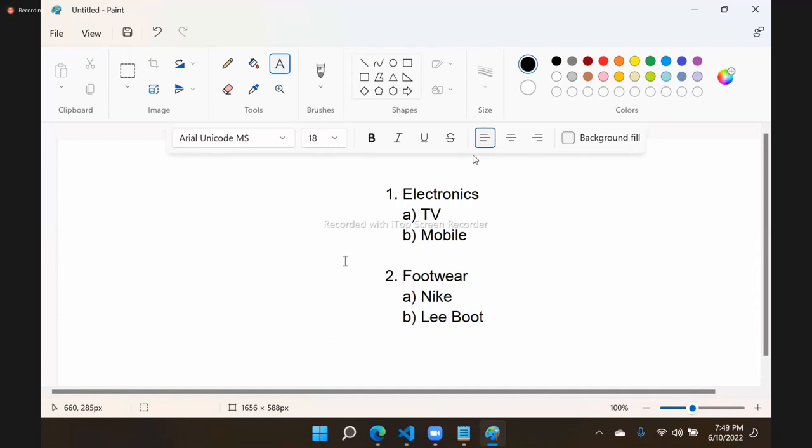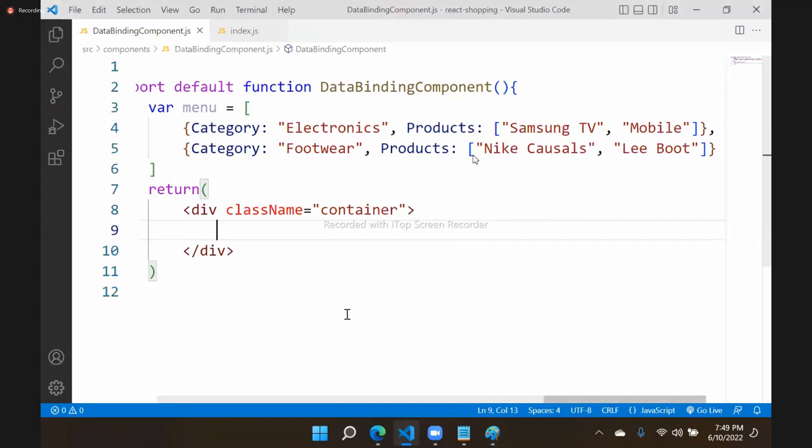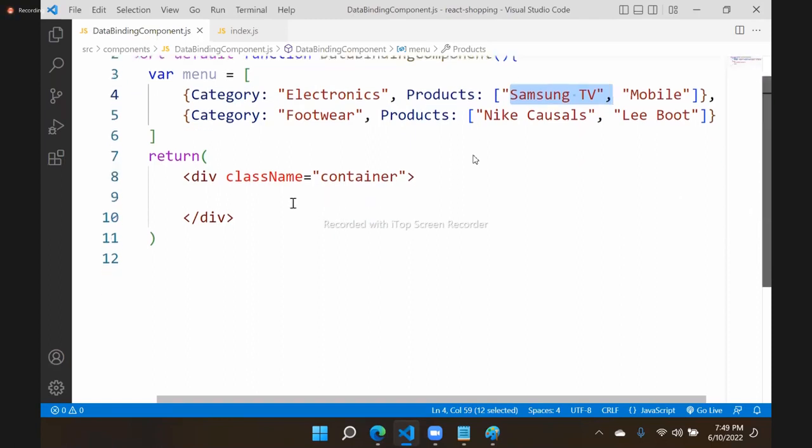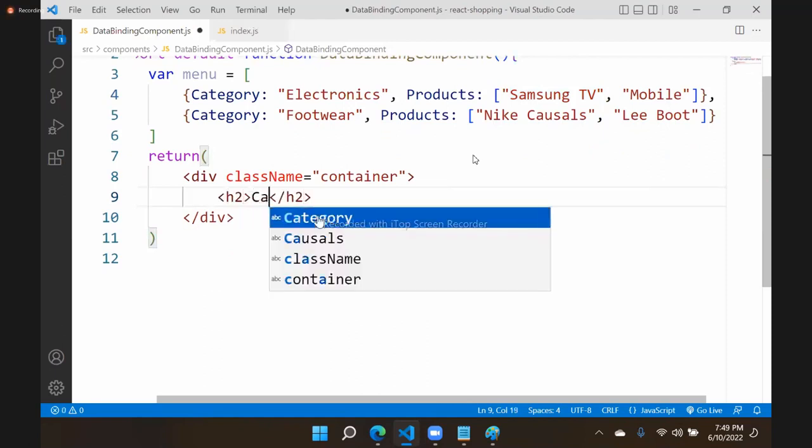That means what should happen? Now we need to display these categories in one level. Under that category, again products is an array. This should be in another level, second level. Then how will you present? Let's see. I am creating a heading here: Categories.